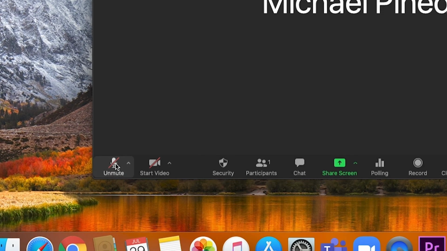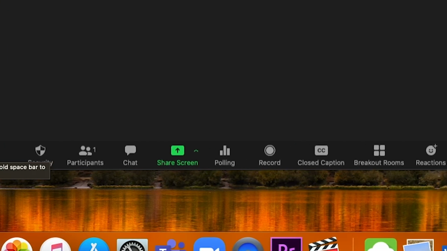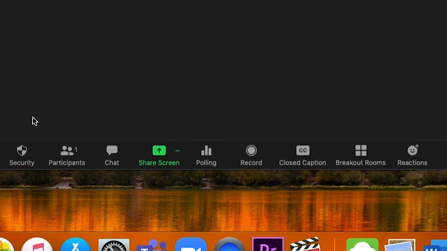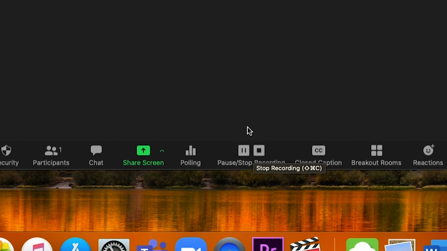This will not only increase the quality of your audio recording, but will prevent any unexpected interruptions from affecting your recording. To start the recording, click the record icon in the Zoom meeting. The record icon will change to a pause, stop icon, and the cloud recording indicator will appear in the upper left-hand corner of the Zoom call.